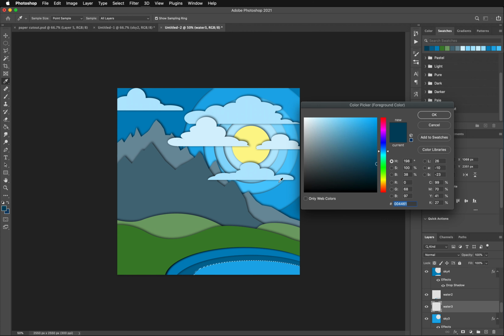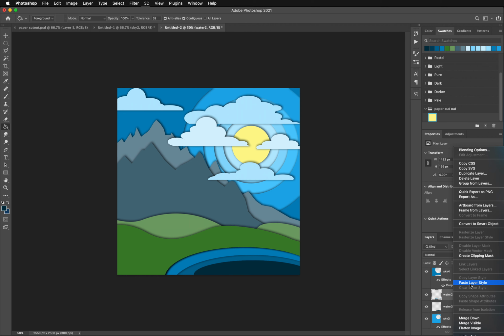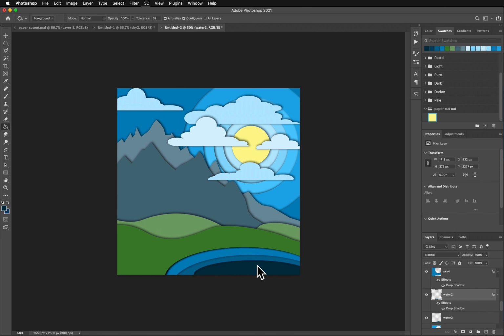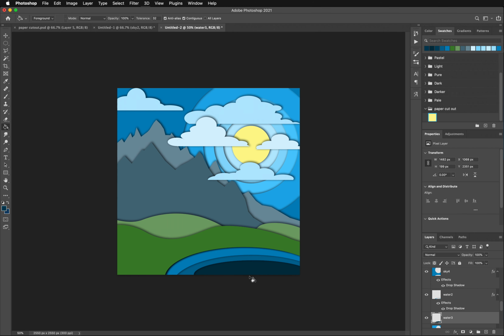I'm going to fill this in with the darker blue and use the paint bucket tool to fill this in. Deselect. Water 2 does not have a drop shadow, but we can put the layer style on. If I feel like water 3 is a little bit too dark, I can again go back to the paint bucket tool, change out my foreground color a little bit, just dropping that a little bit lighter.